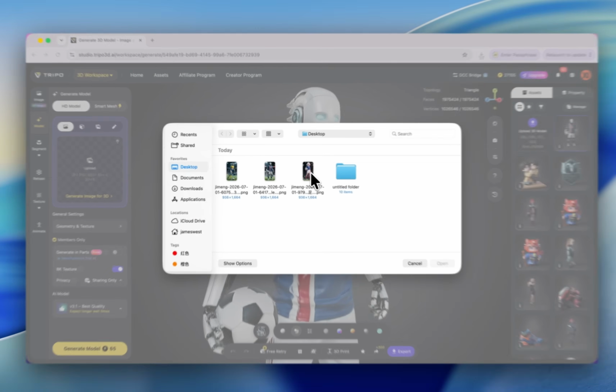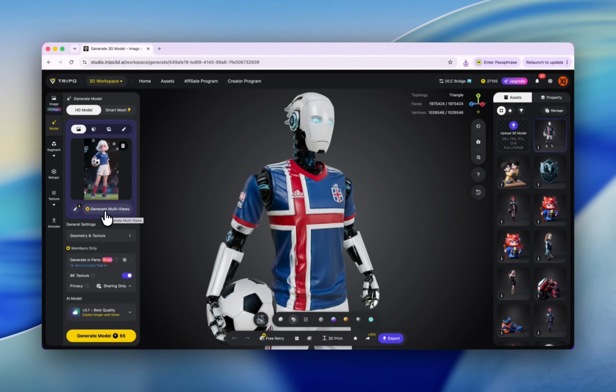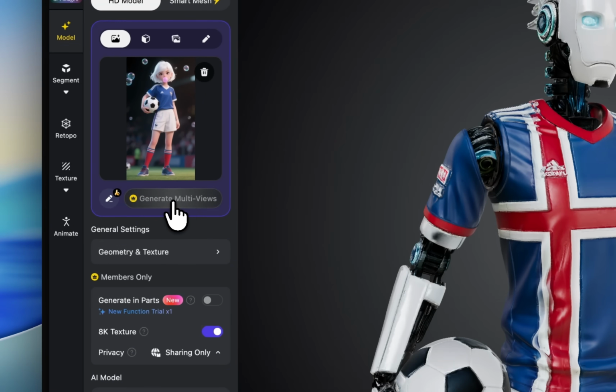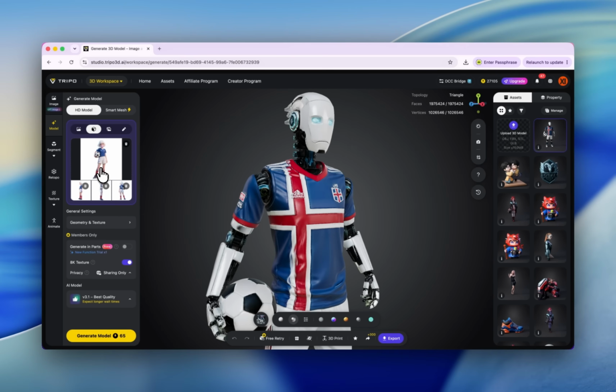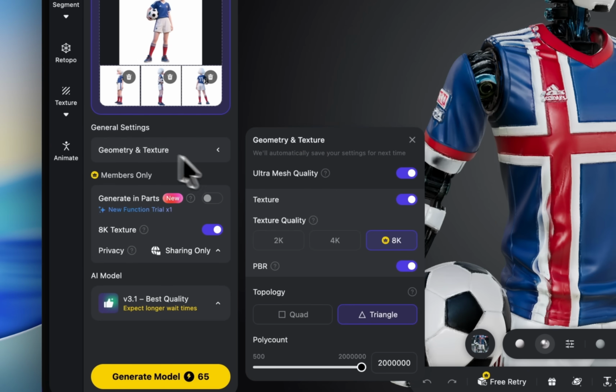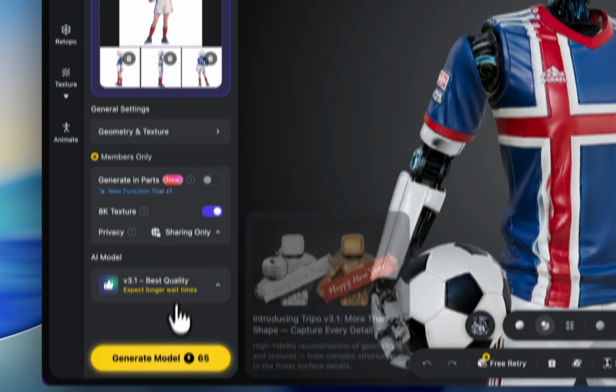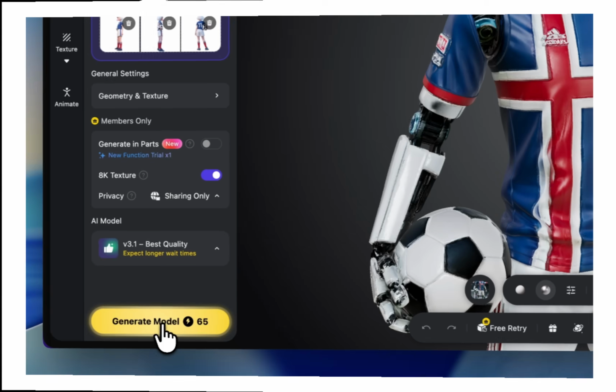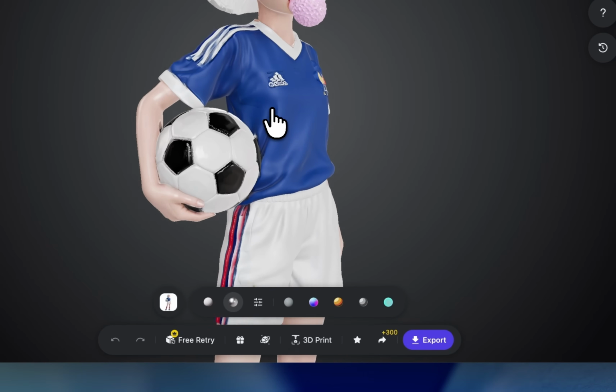Let's upload our French girl. And in fact, you can click here to generate multi views if you don't have any. Let's try it out. Oh my god. And you can click here to preview it. That's so cute. And right now, let's choose 8K as well and directly click create model. Oh my god, this is so sweet.